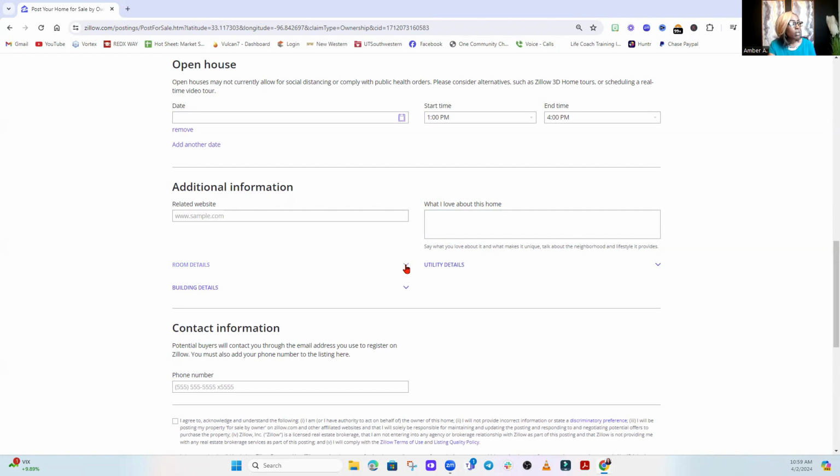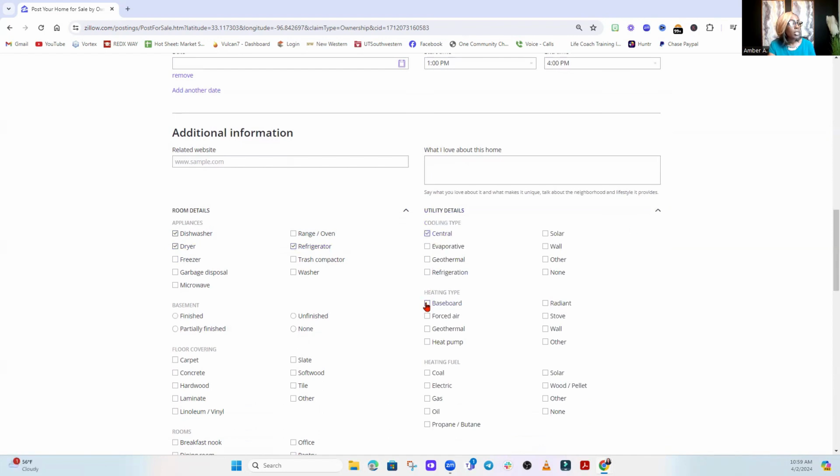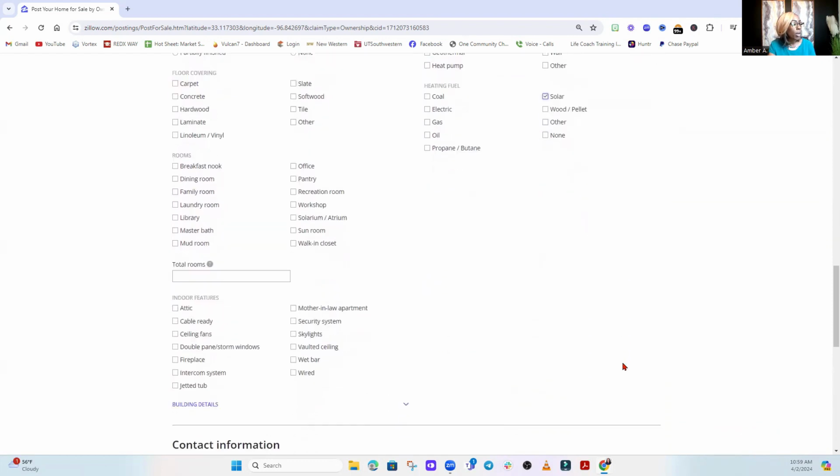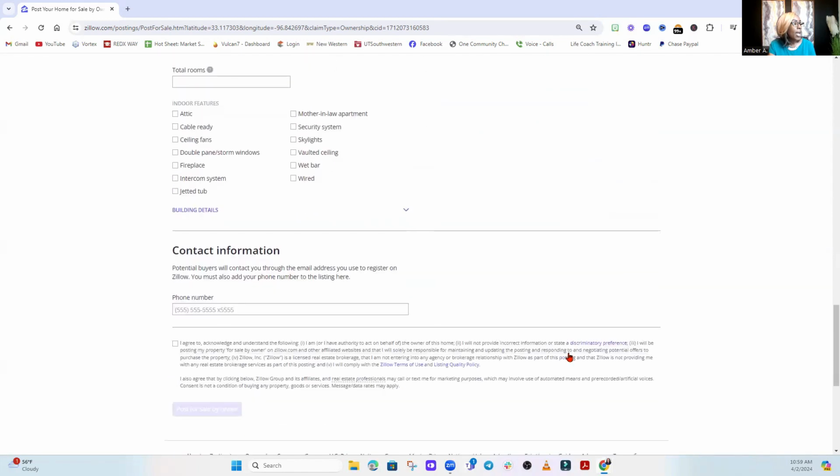The next thing you're going to want to do is go ahead and go to your room details. So you're just going to click through what's all included in the property, your utilities. So what type of cooling system, what type of heating system, is there solar, all those good details. You're going to want to just go through and click through, completing those boxes of what is present in the property. And then the very last thing that you're going to do here is include your contact details. So how to get in touch with you in order to view the property, what number do buyers need to call? So just know that this number will be public.